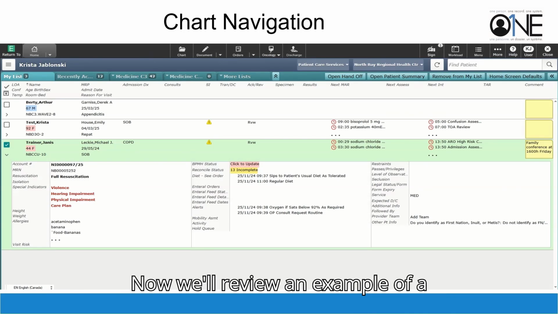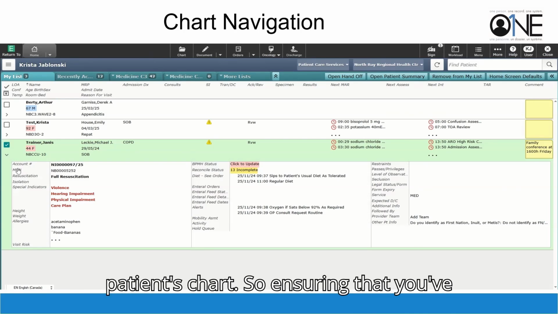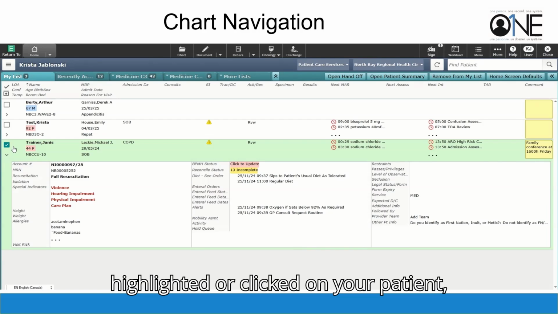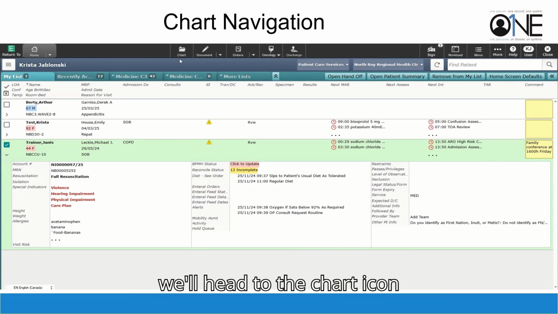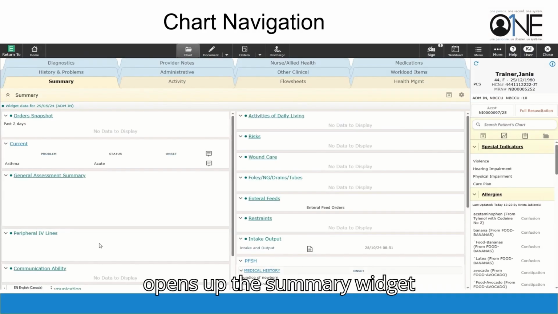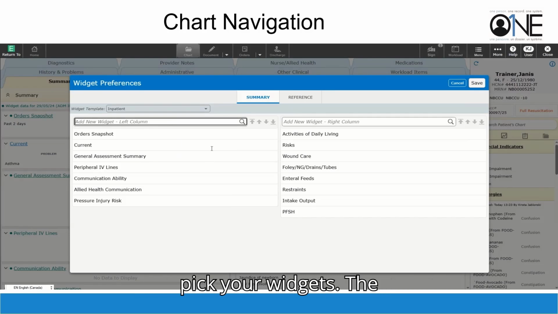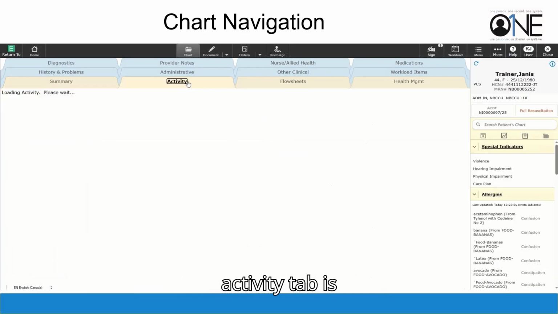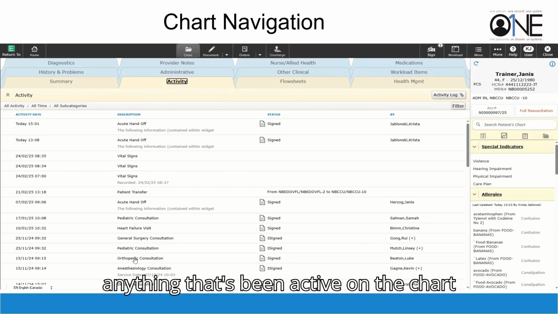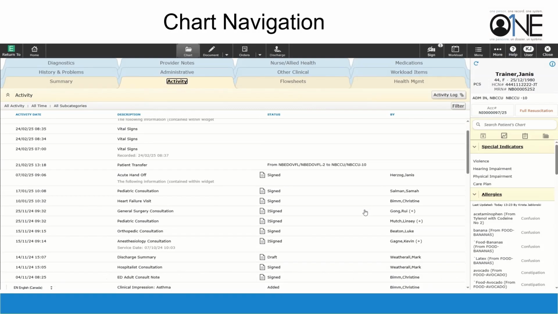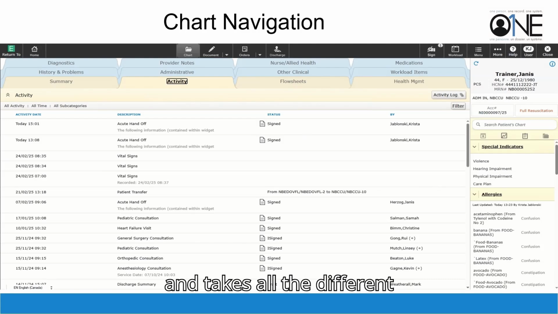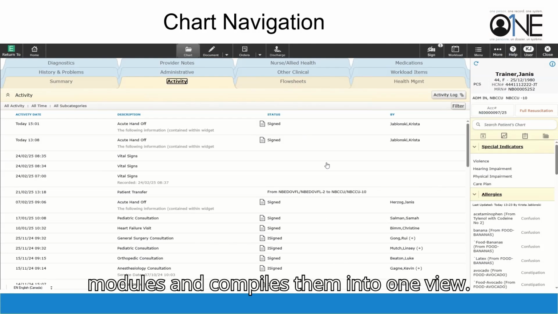Now we'll review an example of a patient's chart. So ensuring that you've highlighted or clicked on your patient, we'll head to the chart icon at the top. This opens up the summary widget panel. All can be adjusted through settings, and you can pick your widgets. The activity tab is anything that's been active on the chart and takes all the different modules and compiles them into one view.